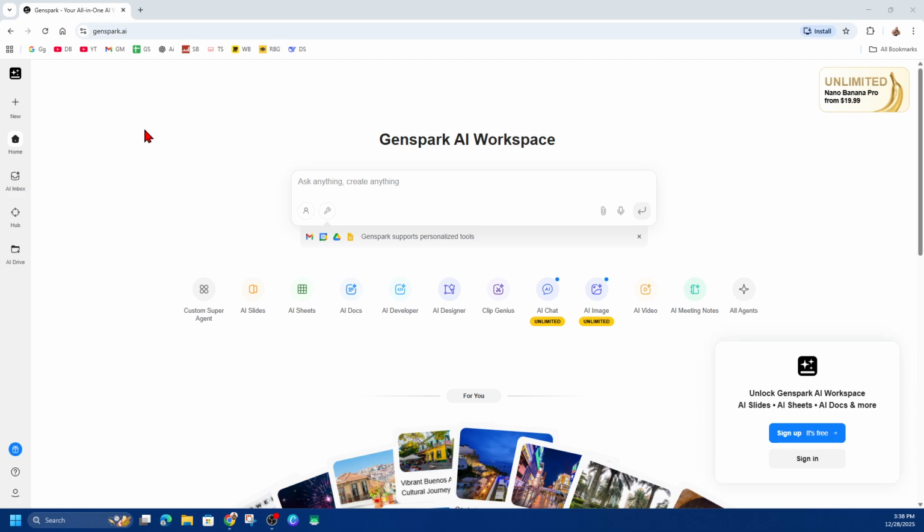Okay, so what we need to do is head on over to Genspark.ai. I suggest using a web browser for this. Now from here, we want to go ahead and create an account or sign in. So once you're here, just go ahead and click on sign up or sign in. It's completely free to do this.